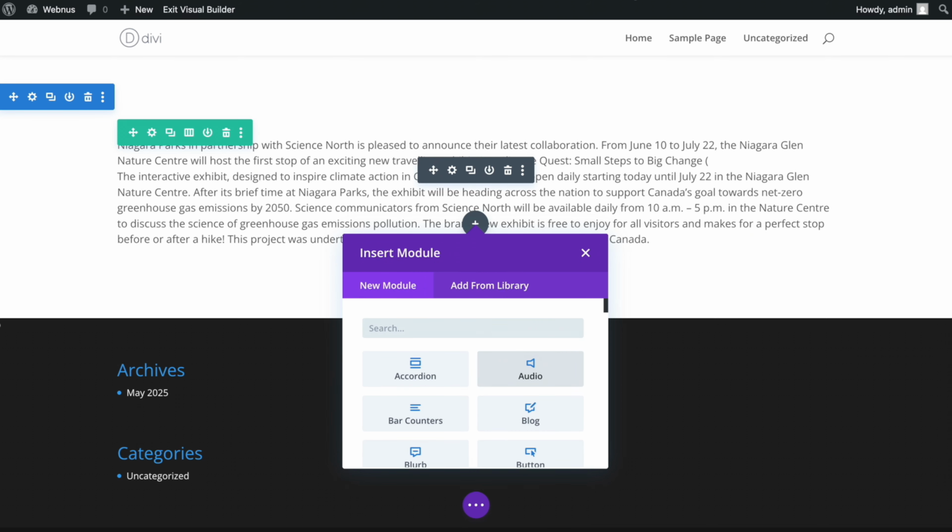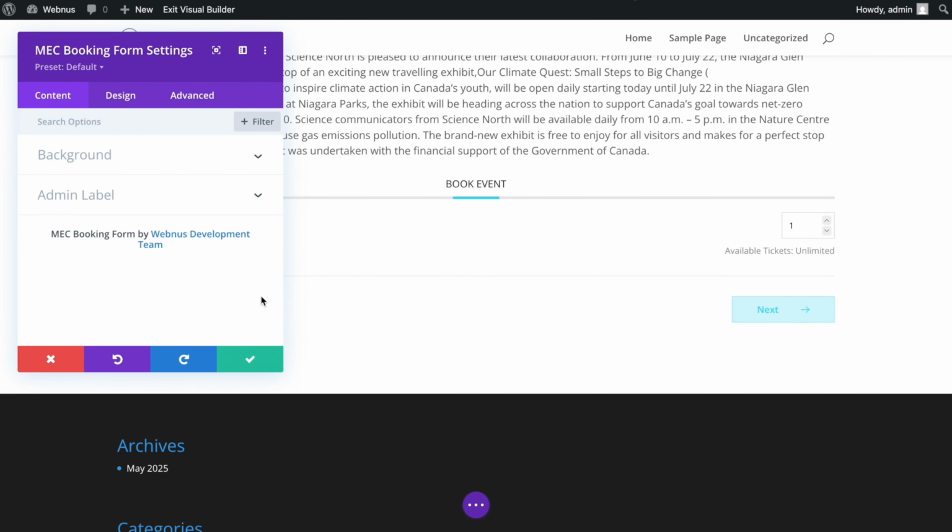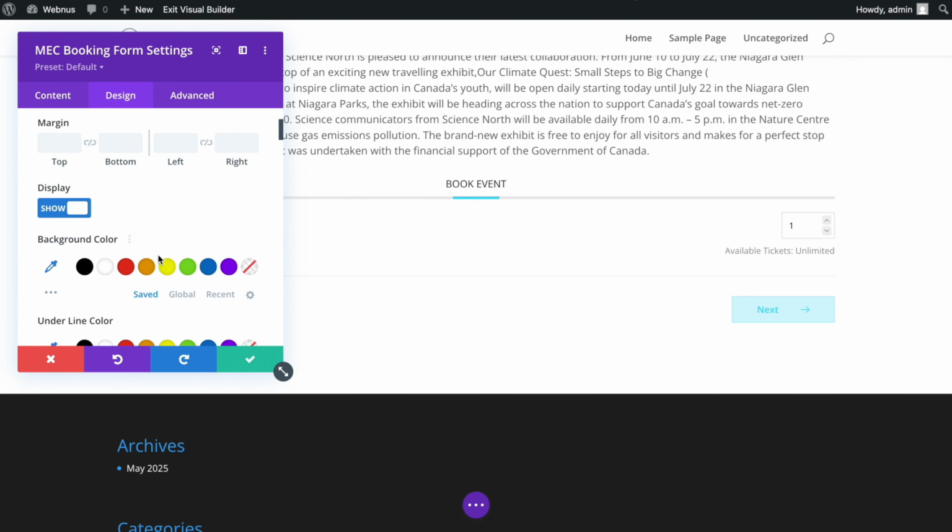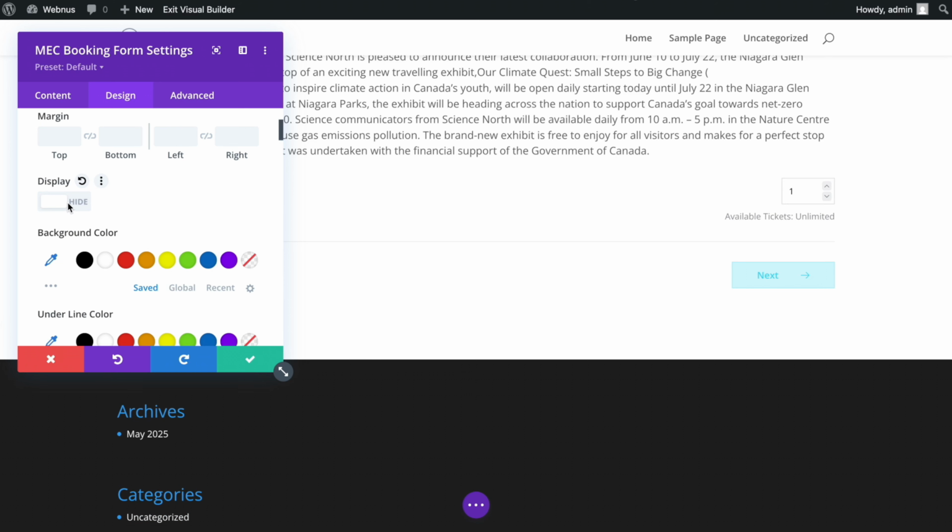Up next, we'll add the booking form to complete our event page. If you're an MEC Lite user again, you won't have access to this module, as it's exclusive for premium users. For this module, you have the option to show or hide the title, its background color, or any other existing element in it.